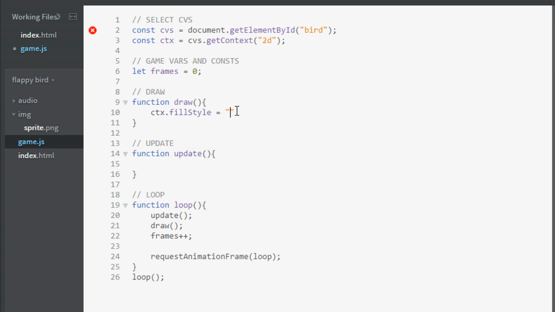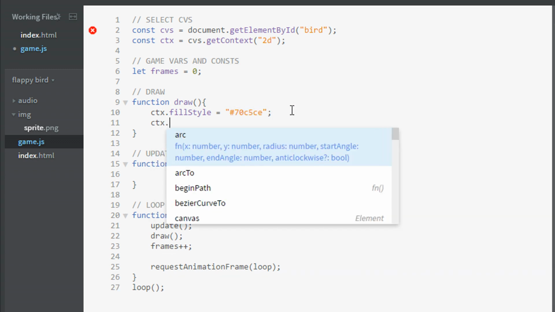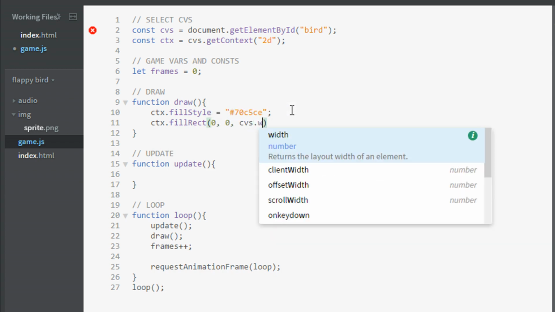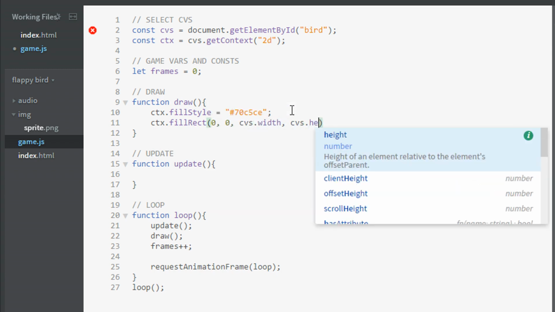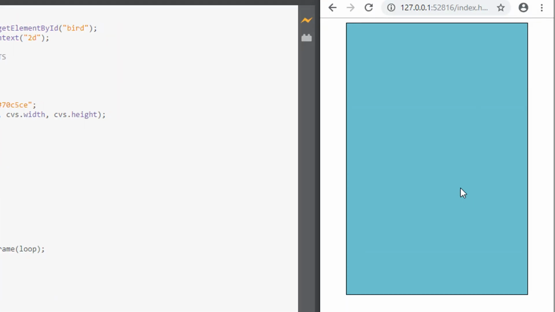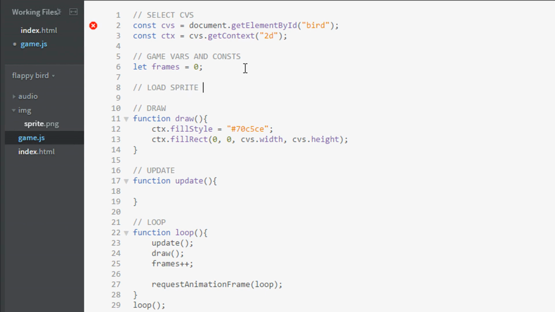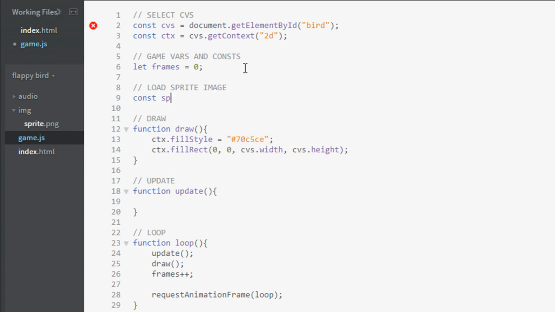Now we need to clear the canvas using a rectangle, and we will use the fillRect method, which has the same dimensions as the canvas. So this is what we get. So let's go and create or load our sprite image.